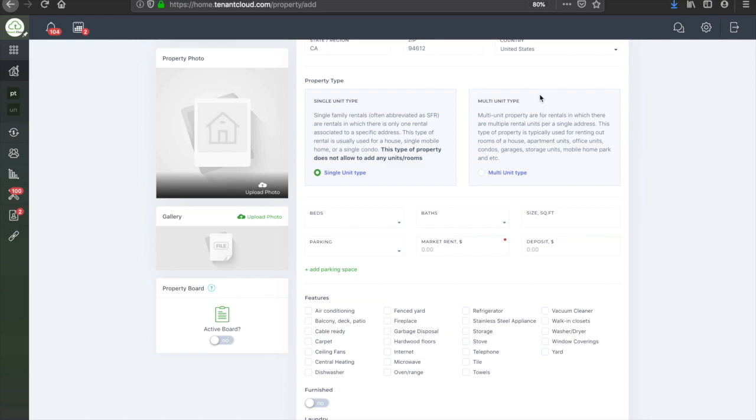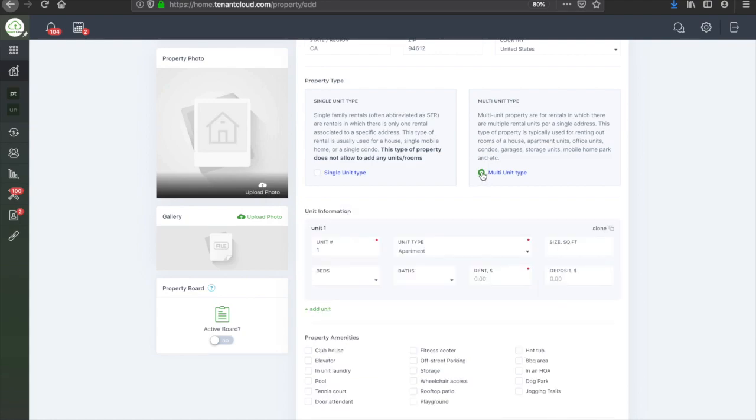Now, if you manage a multi-family property or you have multiple units under the same address, that is when you are going to use the multi-family or multi-unit type. So this would be if you have an apartment building or a duplex or a fourplex or anything like that, you're going to want to set up a multi-unit type. And you'll see that when I select that option, it changes the information that the system's going to ask you and the format in which it's going to ask you for that information. So it's important that you do select the correct property type at the time that you set this up, because you cannot change this after the fact.